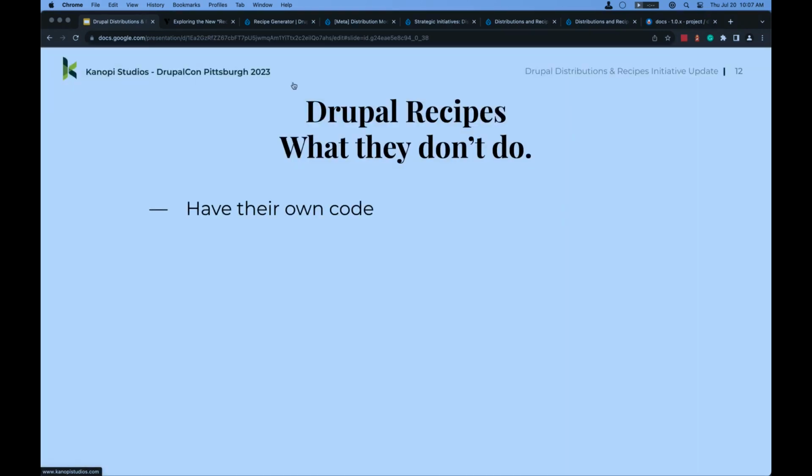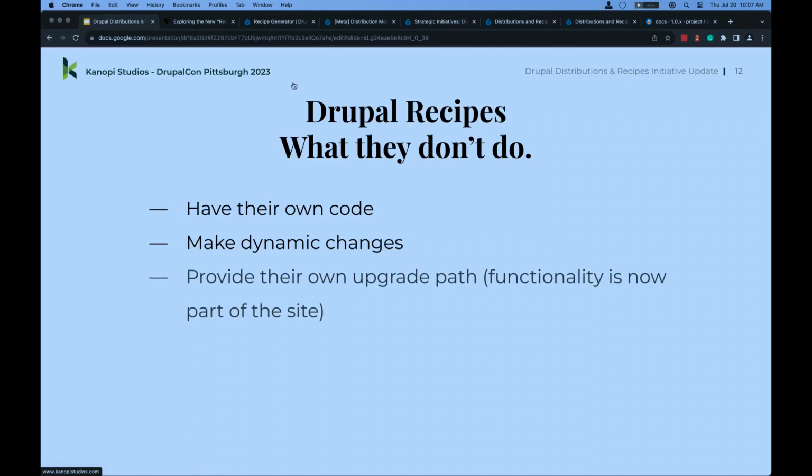What don't recipes do? They don't have their own code. So there isn't the idea that it's a traditional module where you can have PHP functions and libraries and all the things that modules do. They don't make dynamic changes. They don't provide their own upgrade path. So they're ephemeral. Once we install a recipe, they're gone, so you don't have to maintain it moving forward.